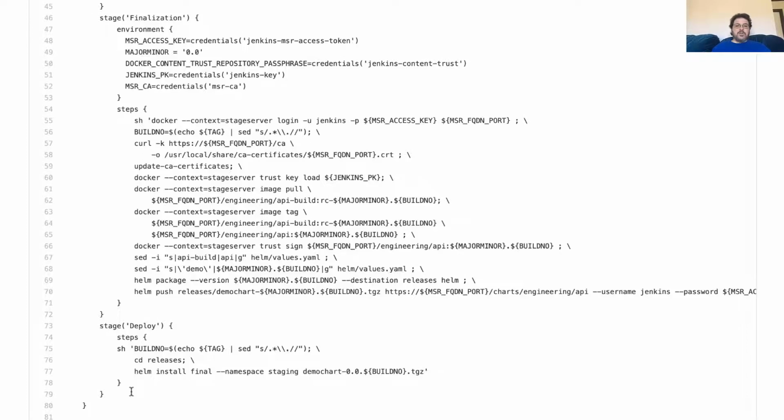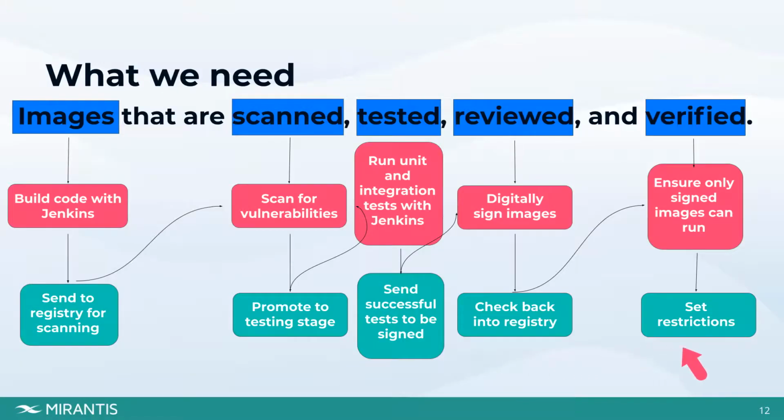And in this case, we're going to deploy it to the staging namespace, as you can see here. And then we already set the restrictions on how these can run, so we don't have to look at that again. So we've got that all tied together. Now let's see it all in one piece.